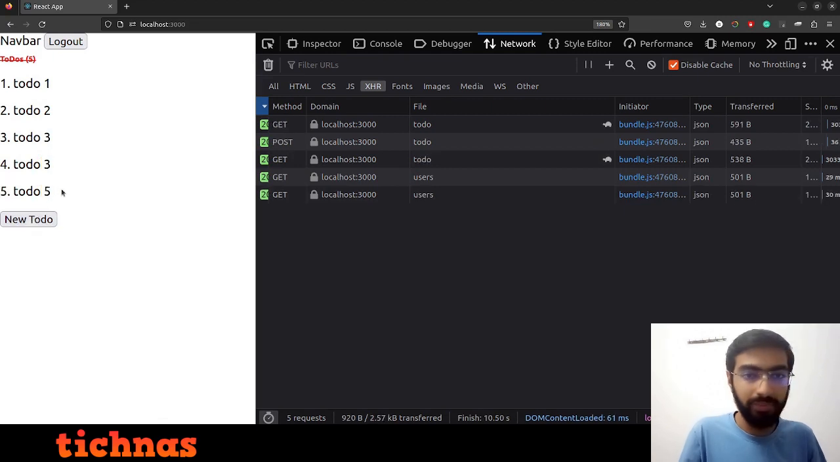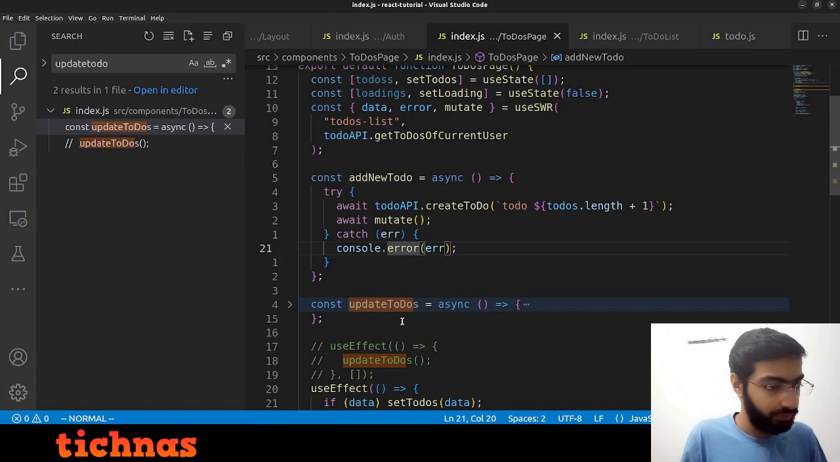Yeah, so it basically did first call to add a to-do to the server and then another call to forcefully update the data. Okay, so await mutate. And by the way, the sequence is important here. You first need to do this and then only you need to do this.